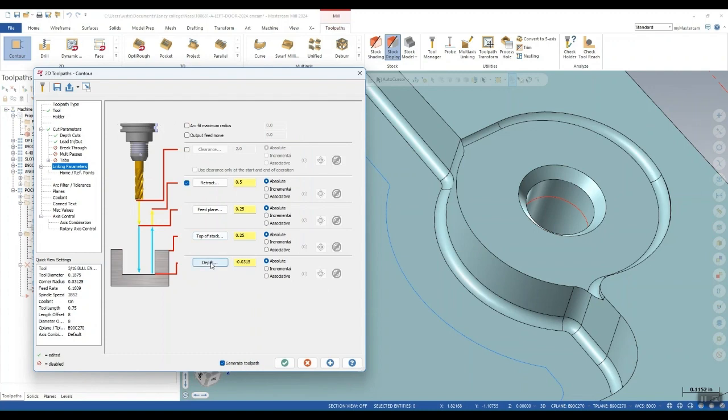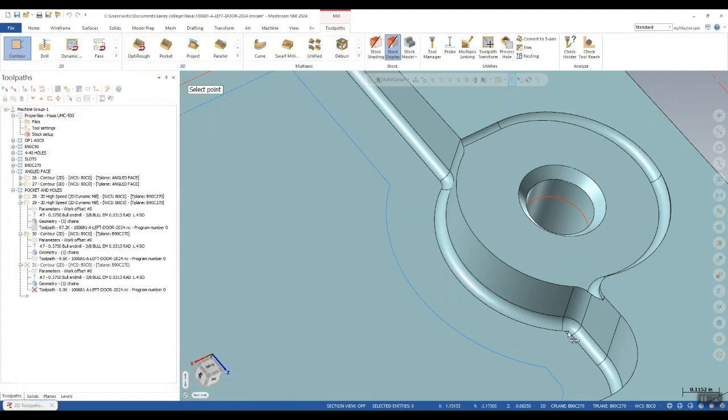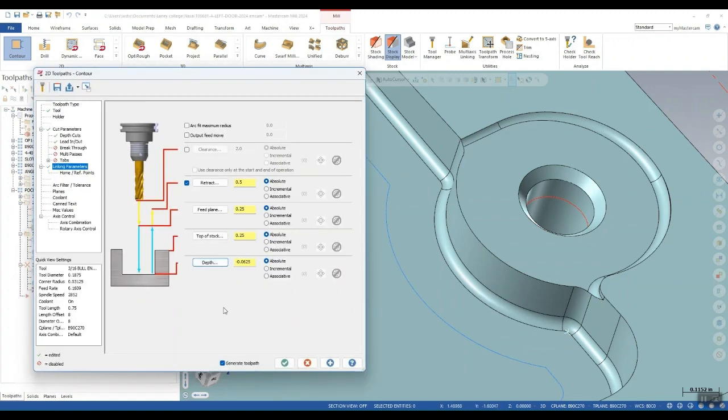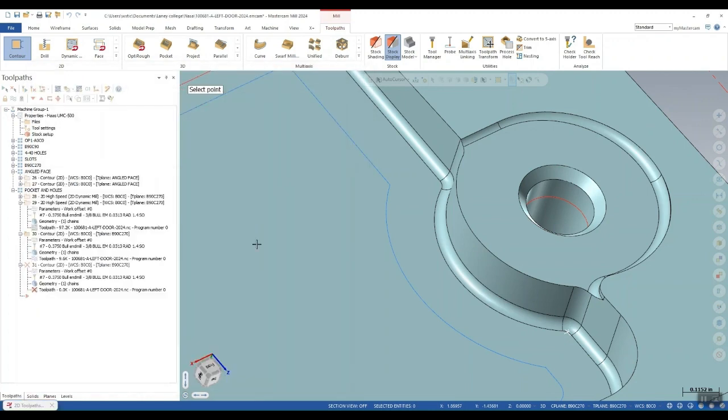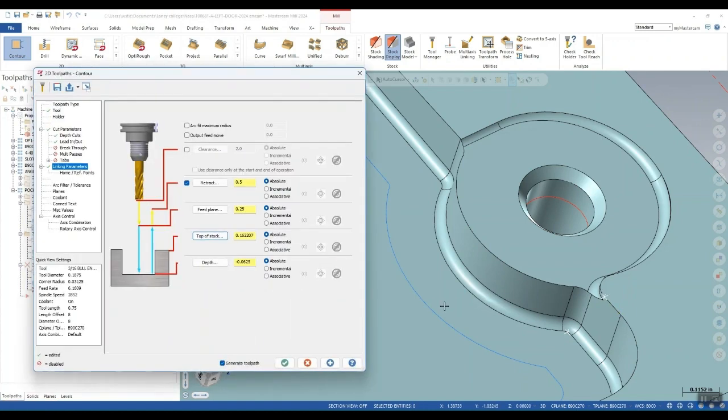Alright, so our depth is going to be here. And then I'll usually, yeah, that's good. So top of stock, say that's up here. So with the depth cuts, Mastercam is going to use the top of stock to figure out, right? So if you leave that a big number, it's going to cut air. Alright, so feed plane is good. Just retract it.